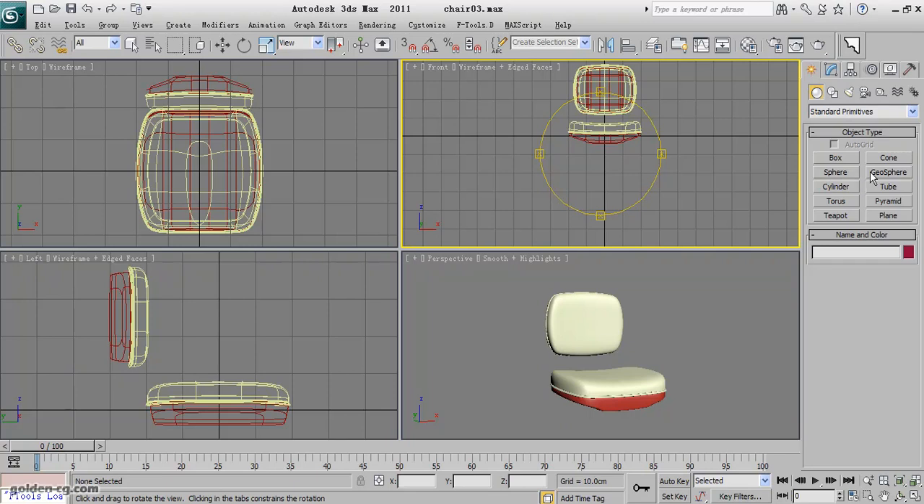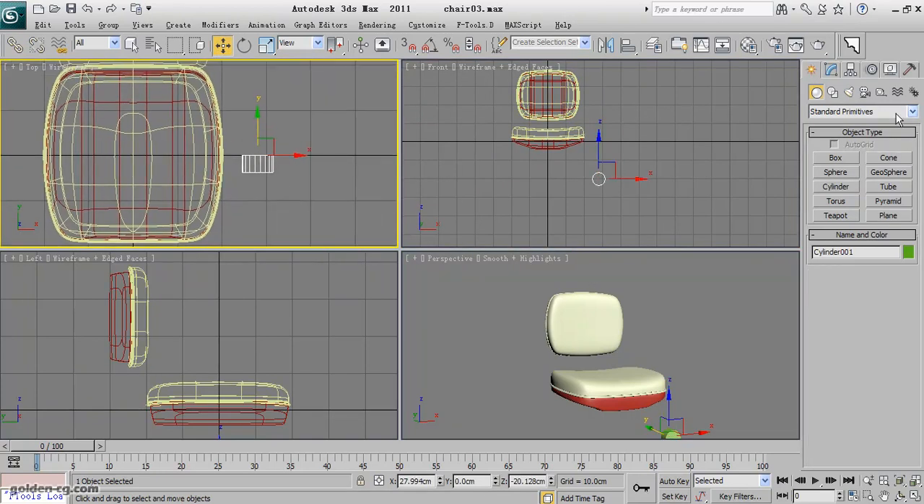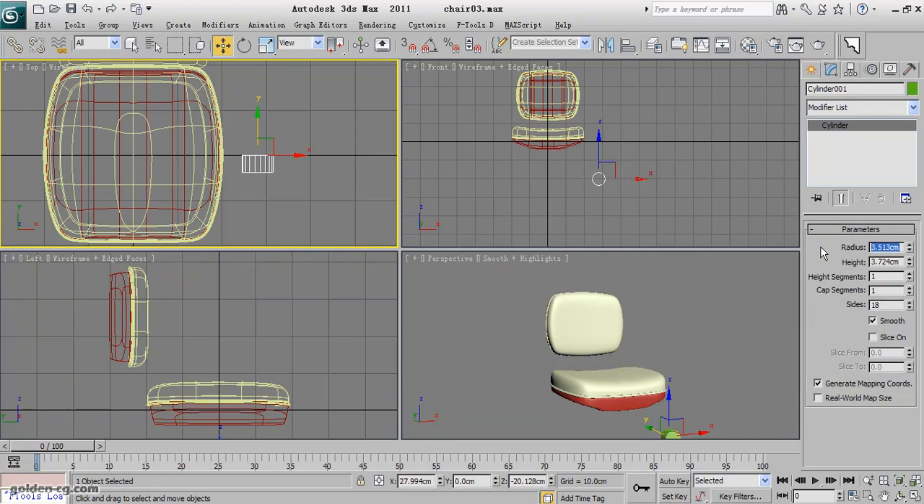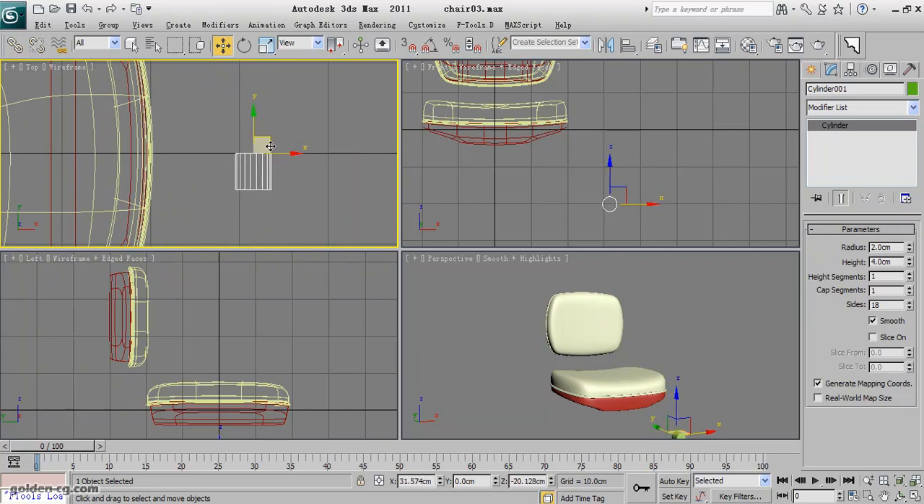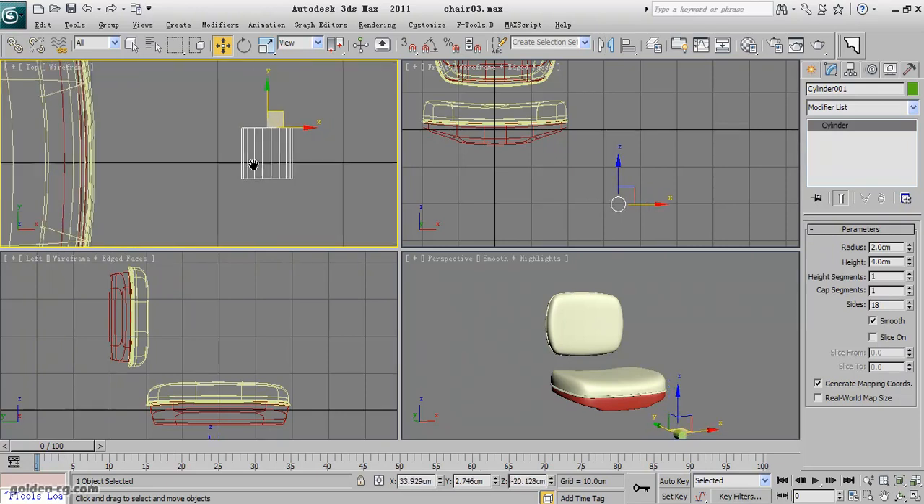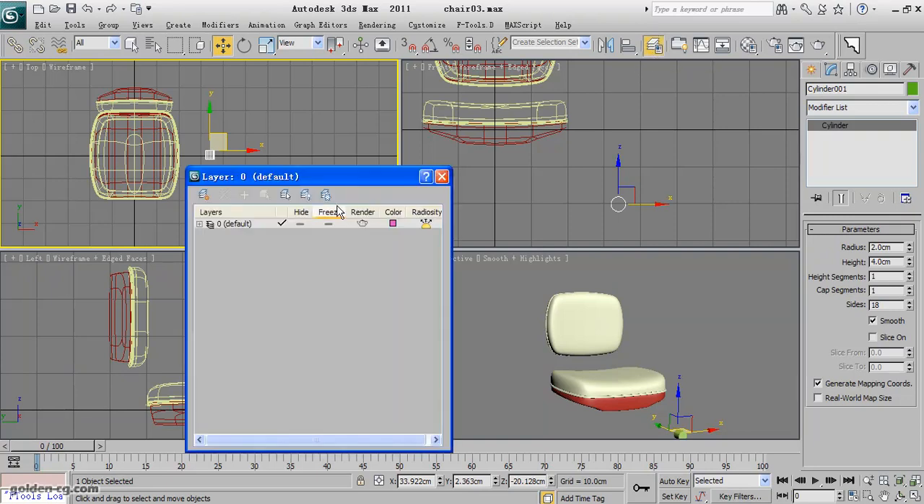I will use a cylinder, and actually the radius is 2 centimeters, because it's the radius, so the total is 4, and the height is 4. For better work, I will try to make layers.